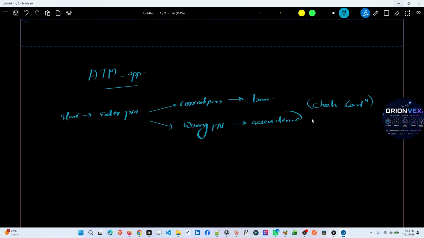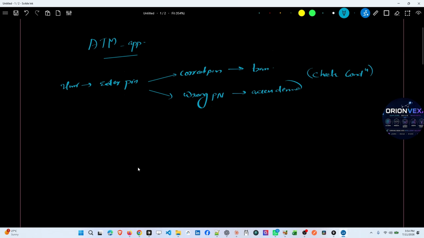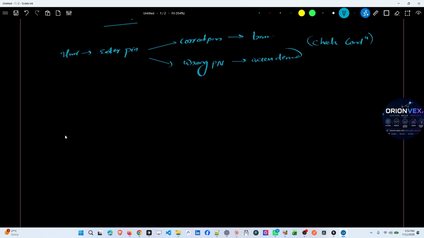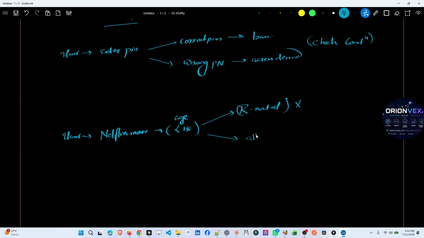In another example, if you are watching some Netflix movie, and the user's age is less than 18, in that case R-rated movies won't be allowed. Only a certain set of movies will be allowed.